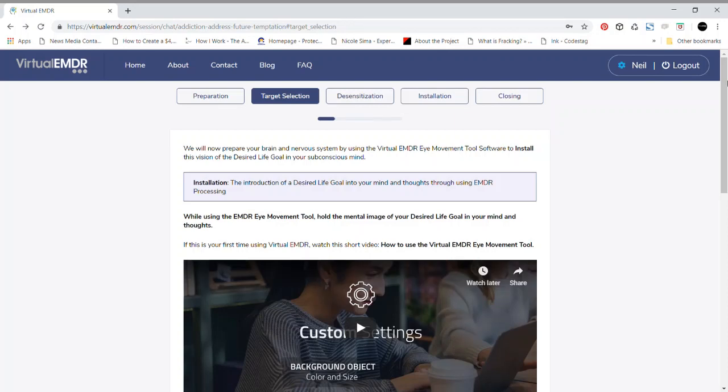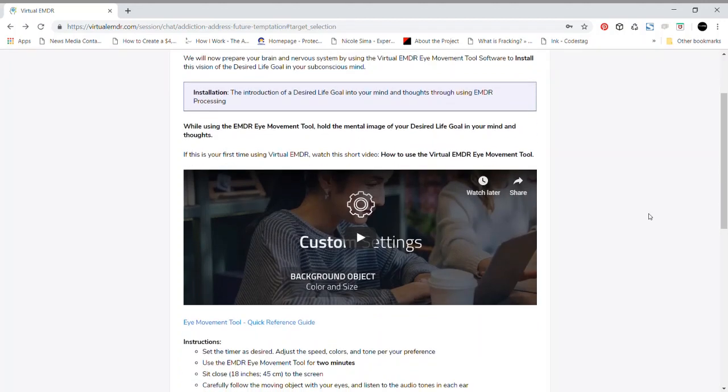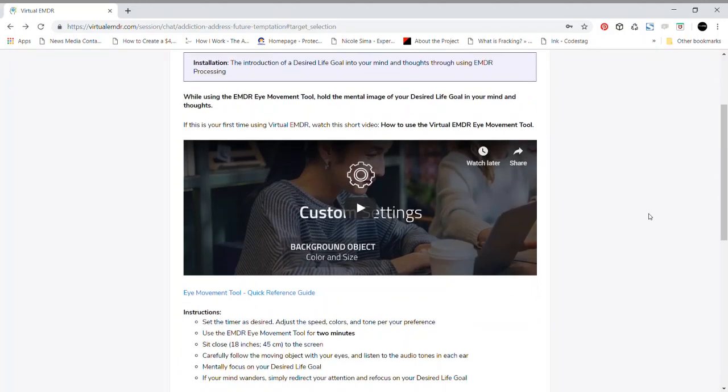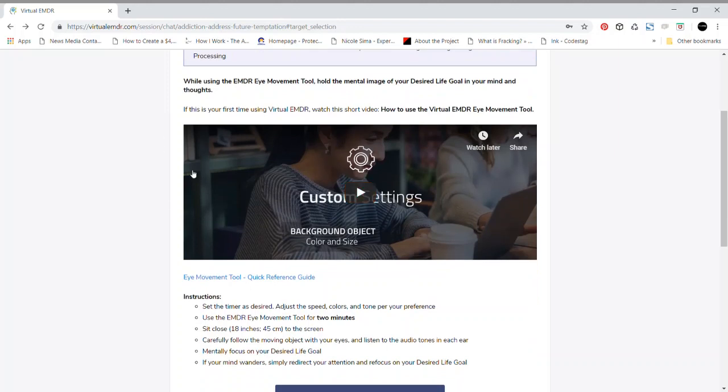Okay, now we're ready to use the Virtual EMDR eye movement tool for the first time during your EMDR session, and we're going to do what's called installation. Installation, it says here, is the introduction of a desired life goal into your mind and thoughts through using EMDR processing. So if you need to learn about the settings of the EMDR eye movement tool, there's a very helpful video right here that will talk to you about how it works.